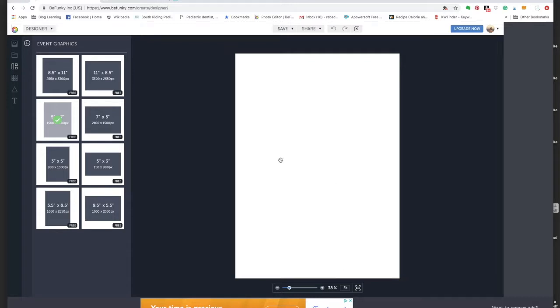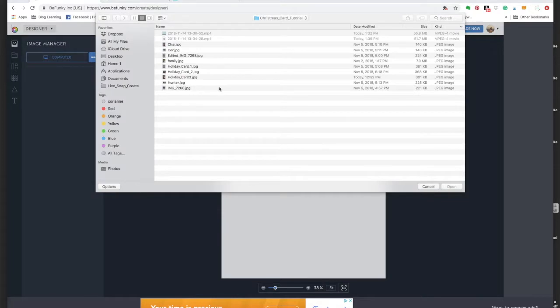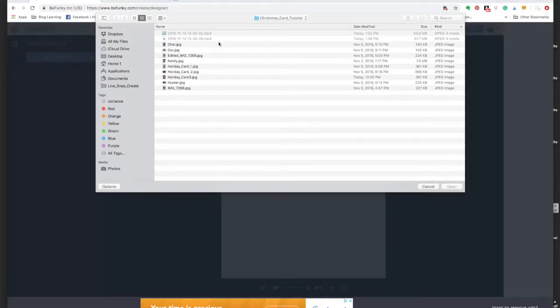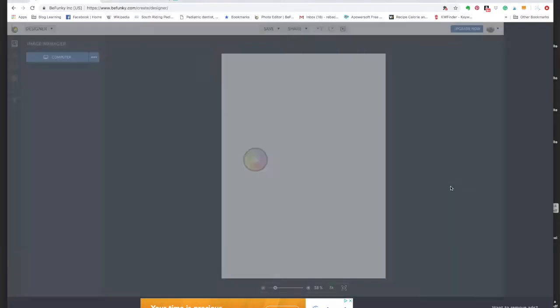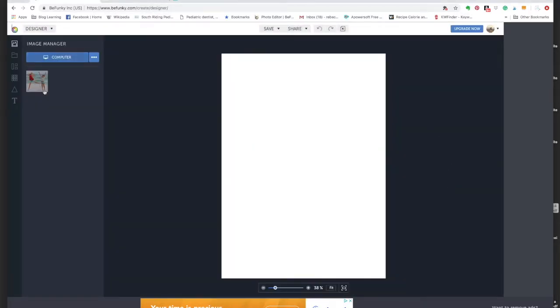Okay, and then you can see here I have my white space. The next thing I need to do is get the images that I want to put in my holiday cards. So I'm going to go to my computer, and the first image was just the two girls jumping. These are my daughters. What I'm going to do is load that in. So now I've got this blank card and the images that I want to use loaded into the online software.